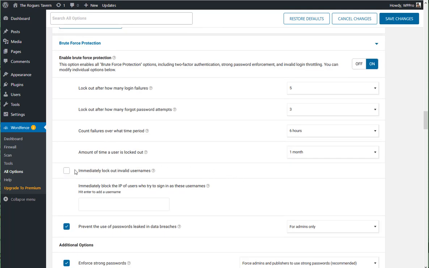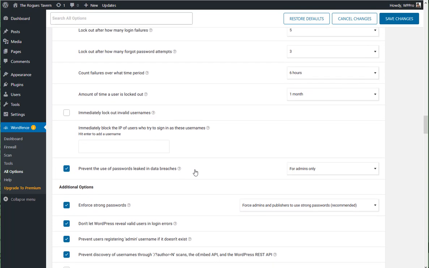Okay, now this one here is kind of tricky. Immediately lock out invalid usernames. The problem with this one, if you enable it, is all it takes is a typo in the username to lock them right out, and typos are pretty common. So you'll want to weigh the pros and cons before you enable this one. You can immediately block the IP of users who try to sign in as specific usernames. Like if you have a set of usernames that you don't want anyone to sign in with, you can immediately lock them out here.